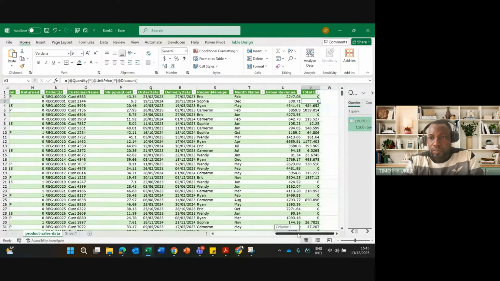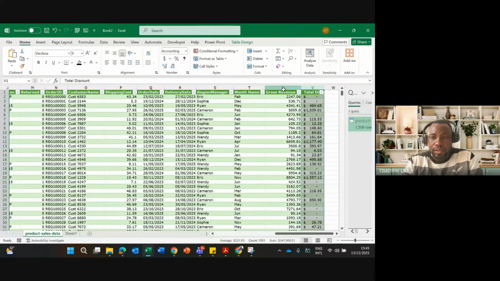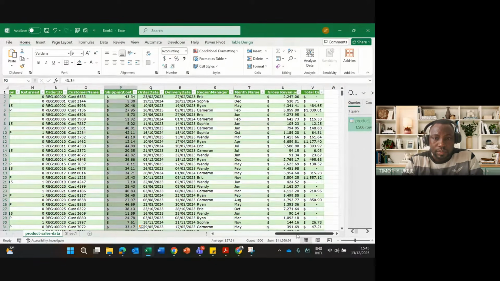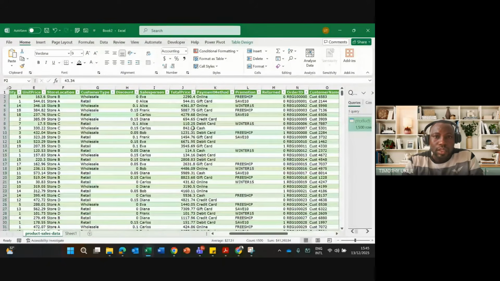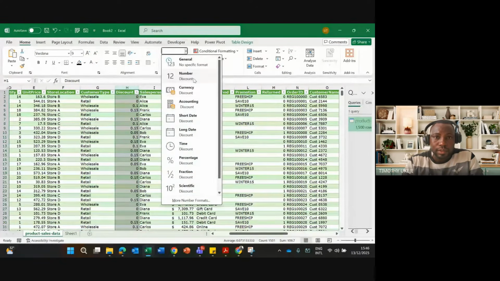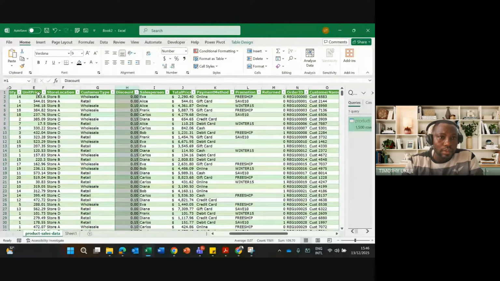So for now, all I need to do is format this. This is currency, so this is also a currency. Shipping cost is also a currency. Price is also a currency. The discount is a percentage, which I can actually put as a number, while the unit price is actually currency.